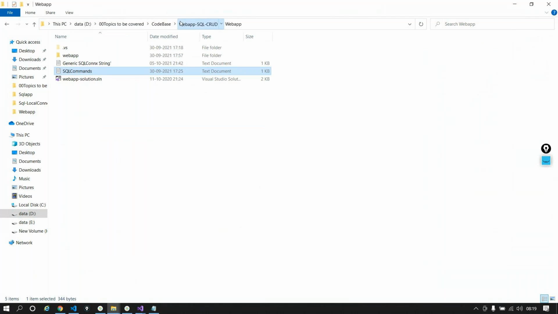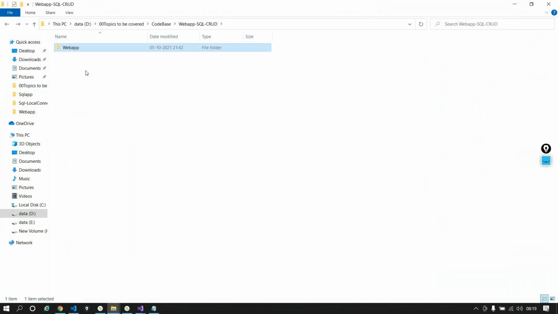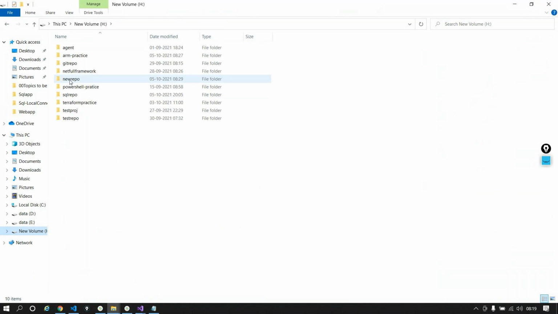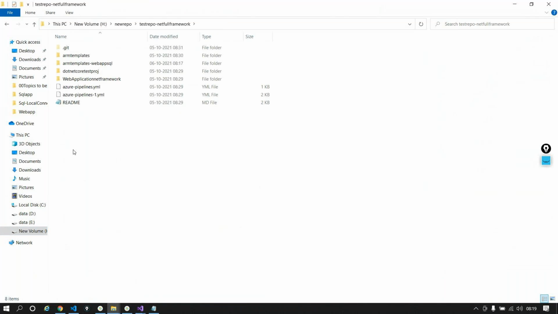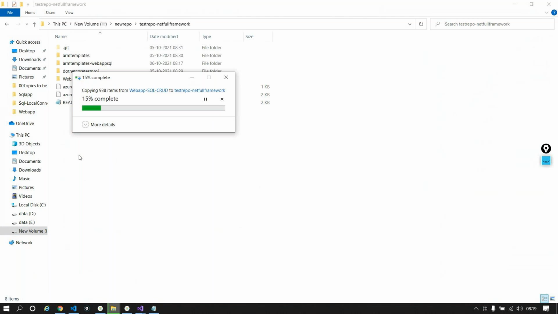So what I'll do is, this is the web application code that I have. I'll copy this particular folder, go into the new repository folder, and paste it out here. So I am pasting my code as well. I also want to do this along with my ARM templates. I want to push my code also in one go.